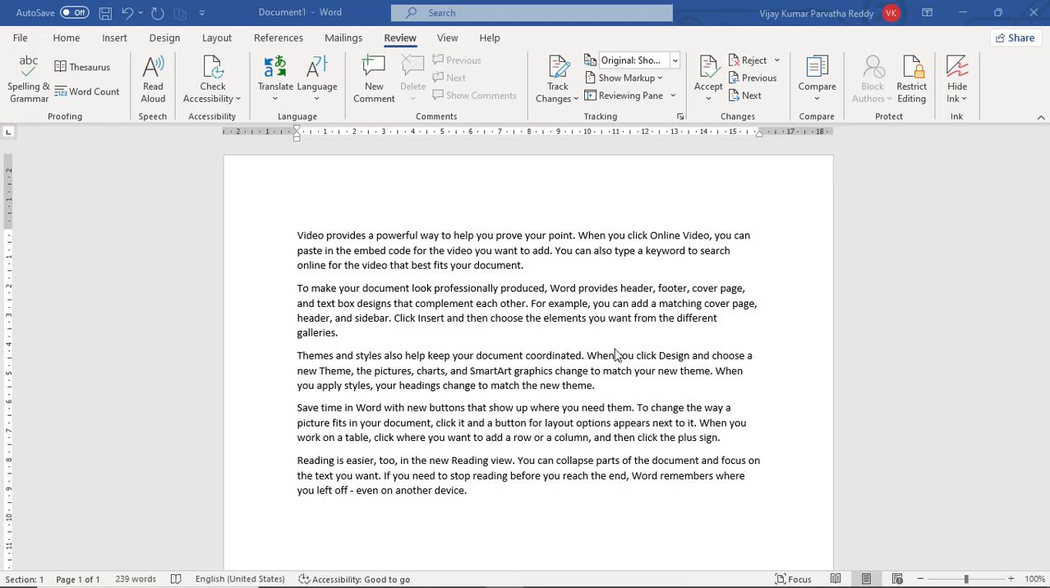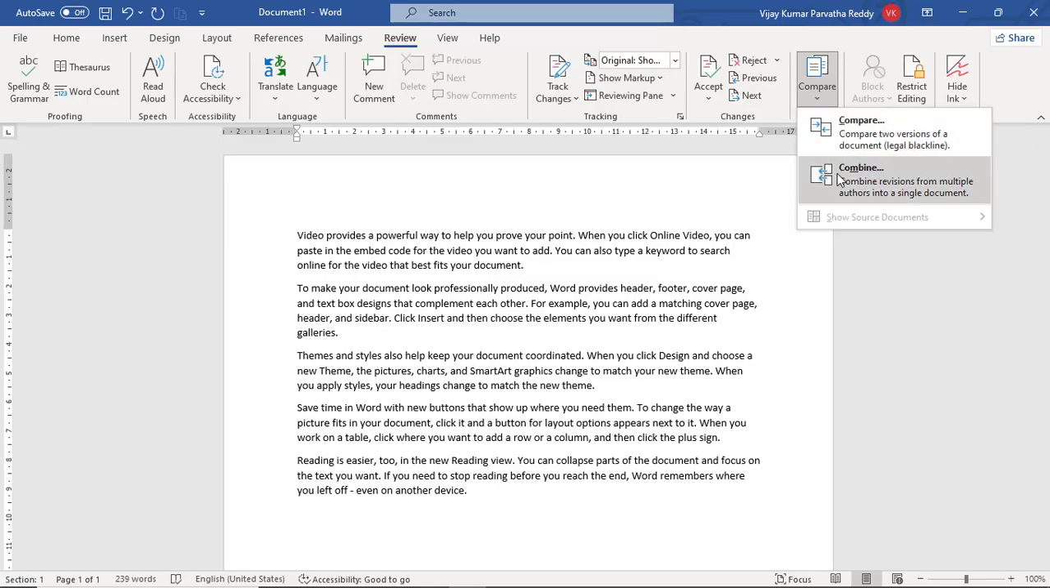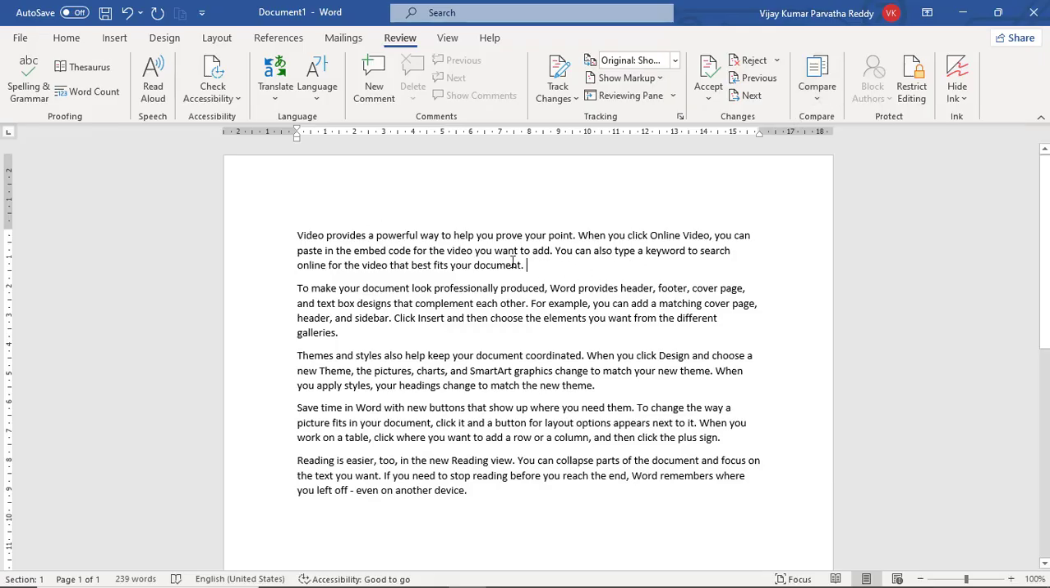In this session, you can learn how to compare two documents and how to combine two or more documents. In the first case, you need two versions of a document. Imagine this is the original document, and you have the same document with another copy that was changed by your colleague or friend.